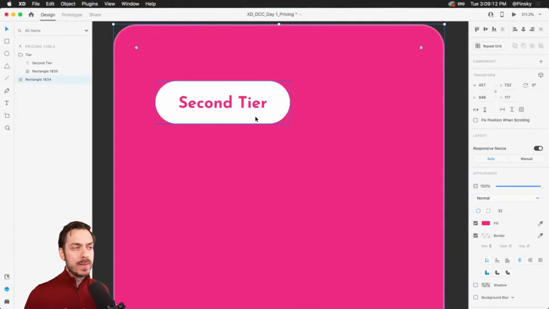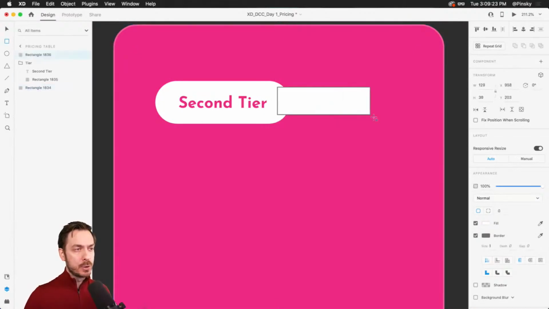Now, this tier might be the most popular. So what we're going to do, we might want one more element over here to the right that lets users know that this is the most popular tier. So with that rectangle one more time, I'm going to drag out another shape. It's going to be a little bit thinner than this one over here to the left. I'm going to place it behind that layer by dragging.